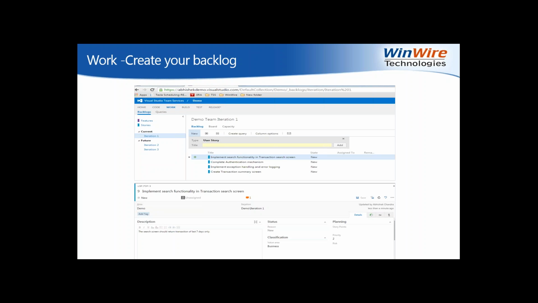Click on any backlog item and start adding details to it. Provide the detailed description and acceptance criteria. When you click on any one of these rows over here, a pop-up will open as shown below. Over here you can provide the details.